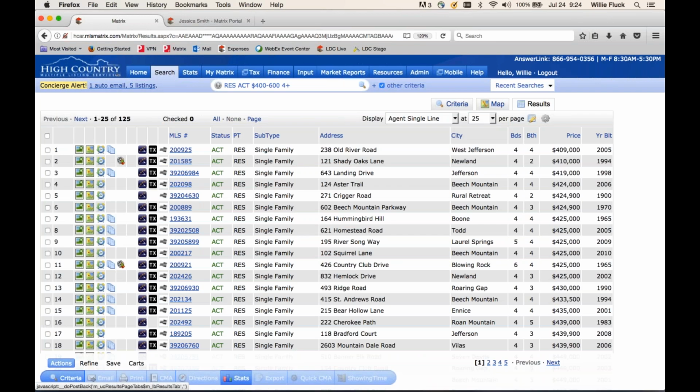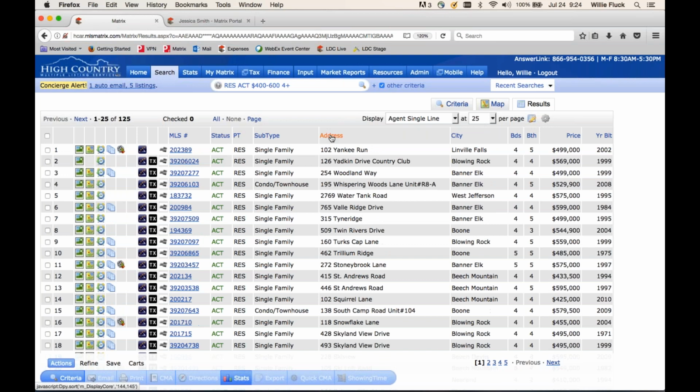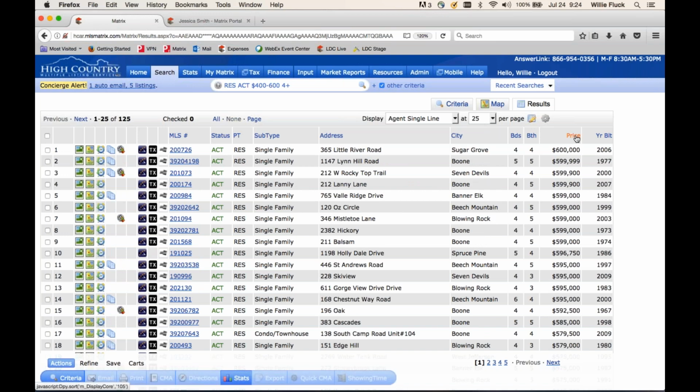And this is the initial view of your results. But there's things that you can do while you're looking at the results. You can change the way they're sorted. For example, if I hover over the name in any of the columns, I can sort by that column. So if I click on address, it'll sort ascending. If I click again, it'll sort descending. Price, click ascending, click descending.